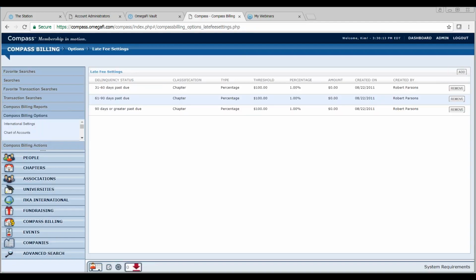Under late fee settings, you have the ability to customize late fee types, either a flat fee or a percentage, a threshold, a late fee amount for each delinquency status. Late fees are generated 1 day after the end of the grace period. So, for example, if you have payments that are due on the 1st of the month and the grace period is 5 days later, the late fees are going to generate on the 7th of each month.